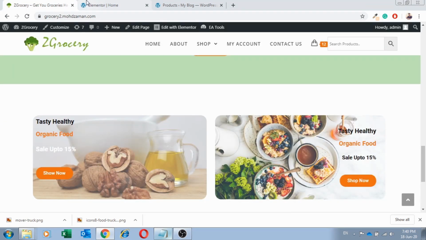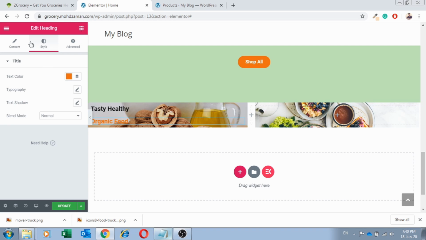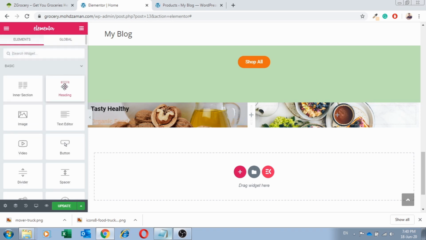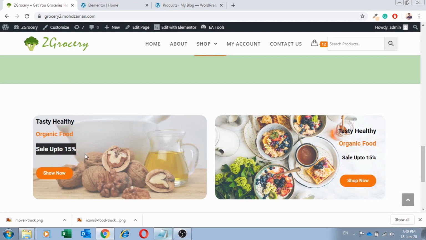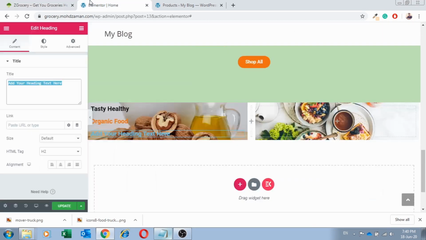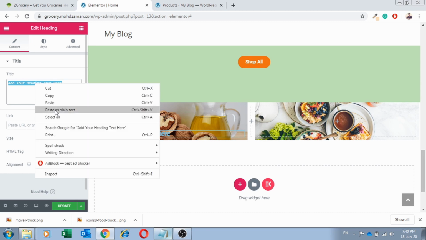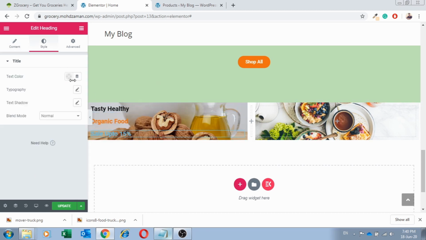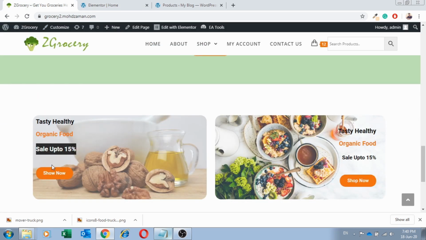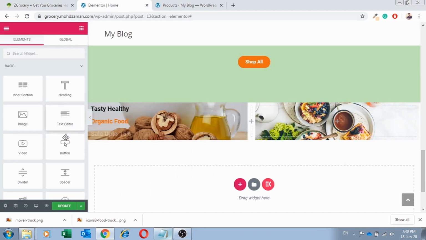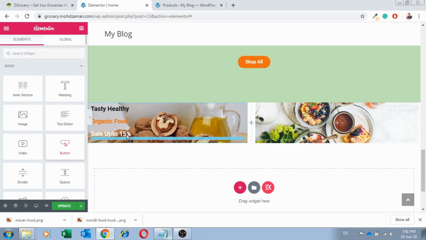Next we have sale up to 15%. Again, go to elements, choose heading, drag and drop it here, and then copy this text and paste it here. The font color here is white, and the next element is this button. So we are going to go to elements, drag and drop a button just below the sale heading.